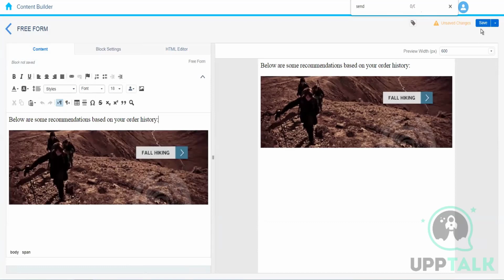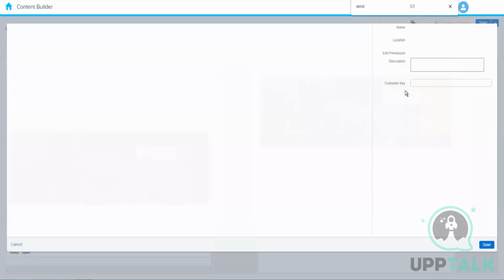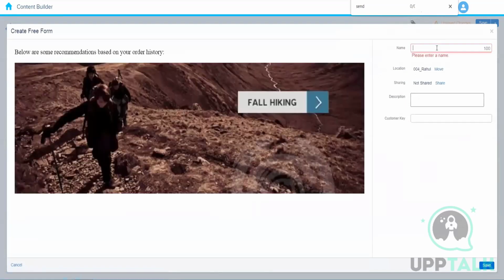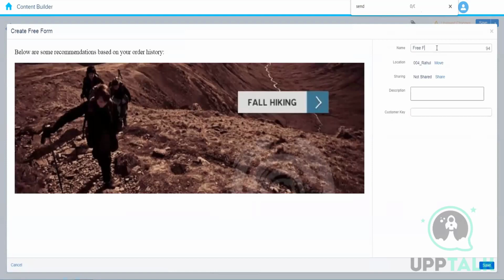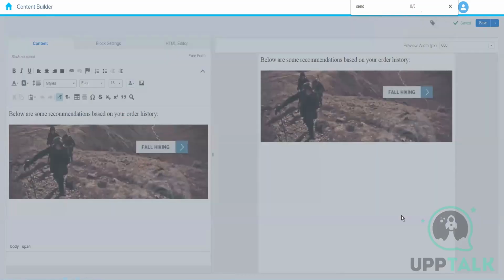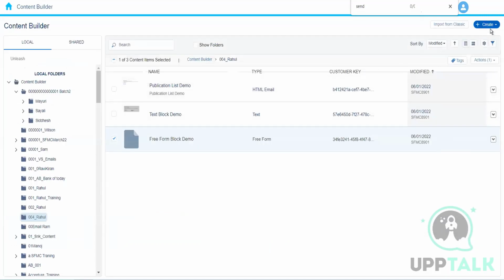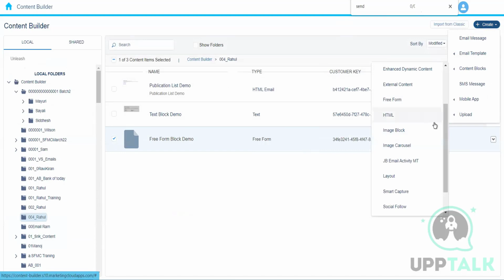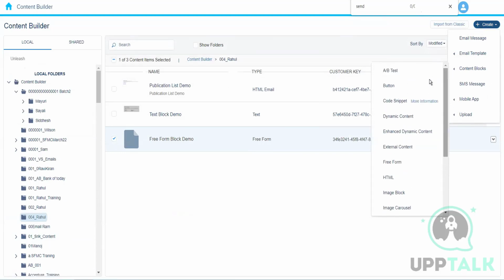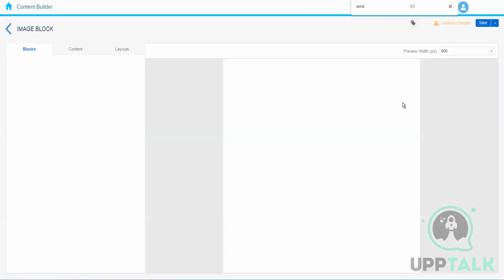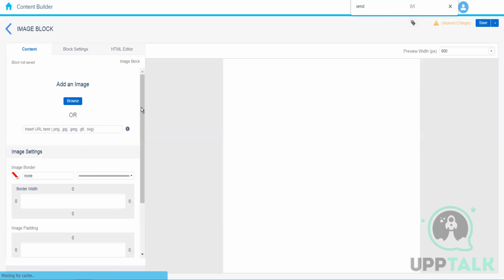Okay. So let me save this. So we click on the save button and then save it as free form. Next one is the image content block. So if you want to just insert one image, we can use this image content block.